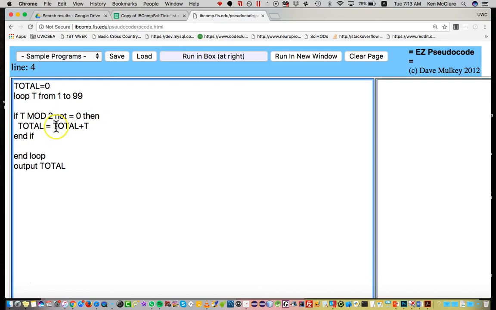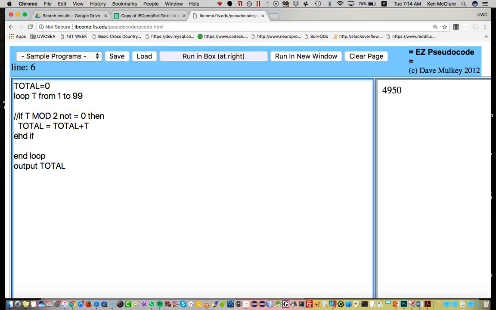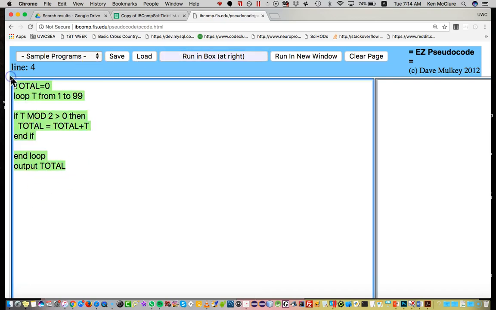Total equals total plus t. And at the end of the loop, I put total. It's got to be something with these two lines. Look, if I comment that, and I comment that, and then I run it, it gives me the correct answer. So if t mod 2 not equals 0, then... If I try and say it another way in case there's a problem with the tool. Mod is greater than 0, then... What's wrong with you?